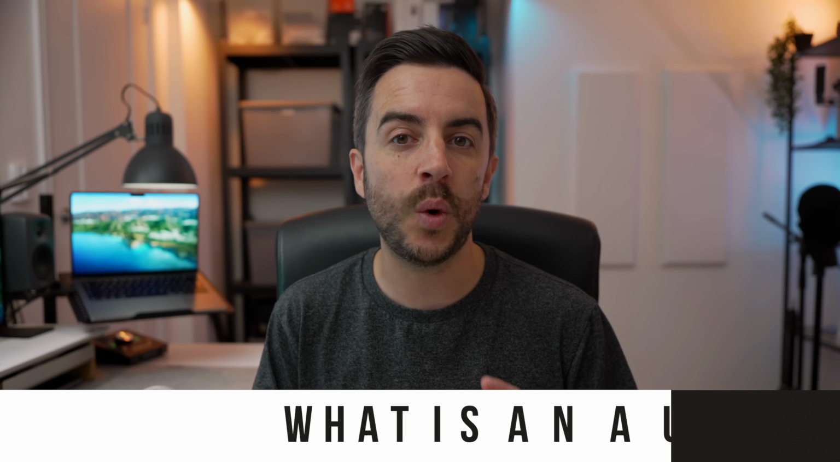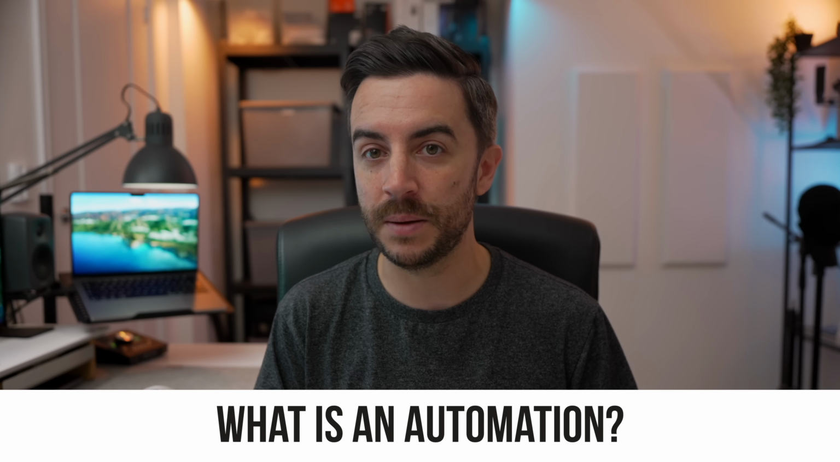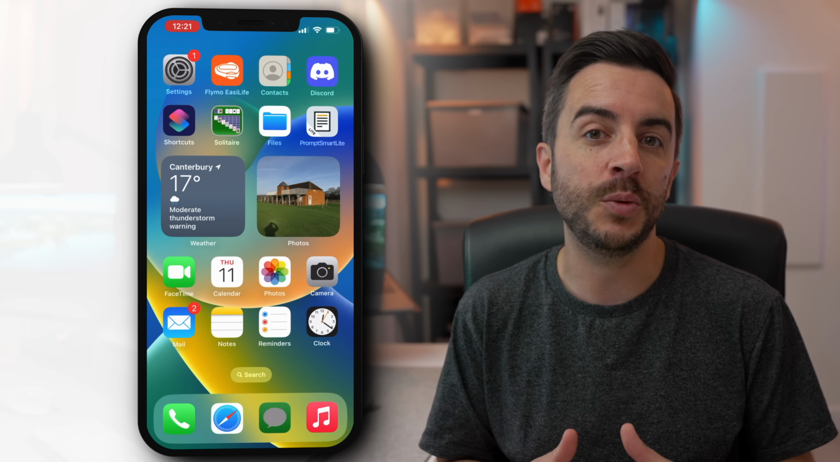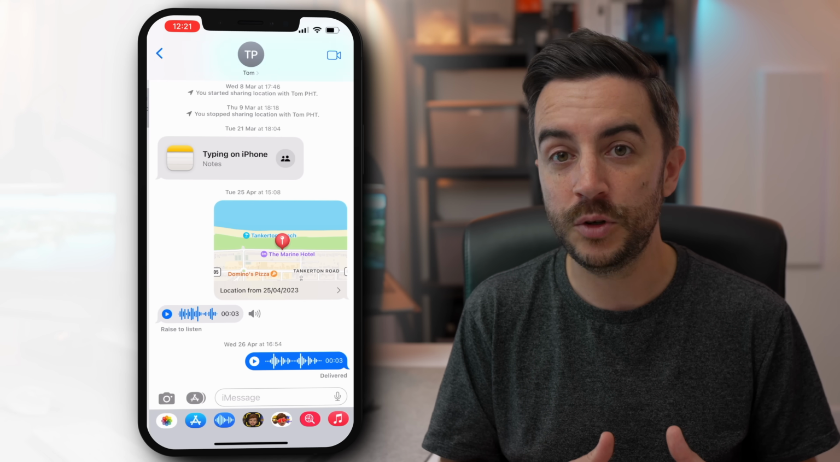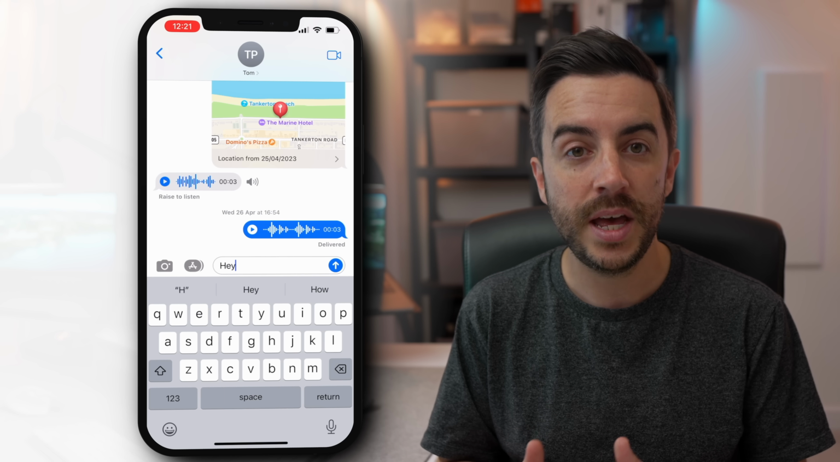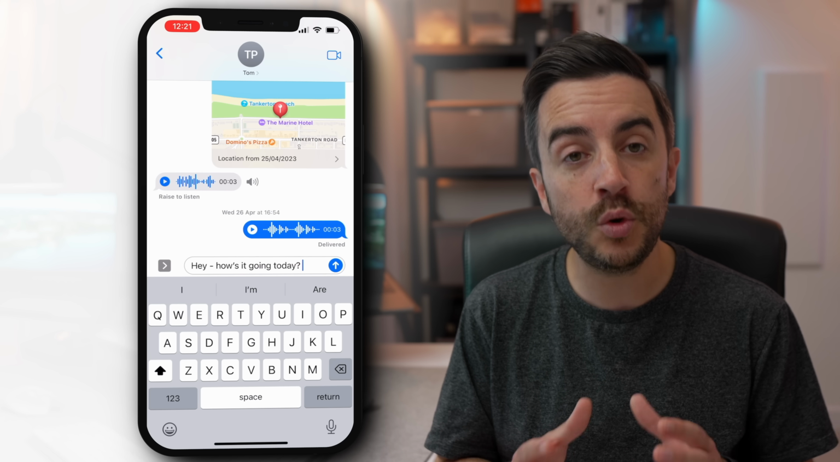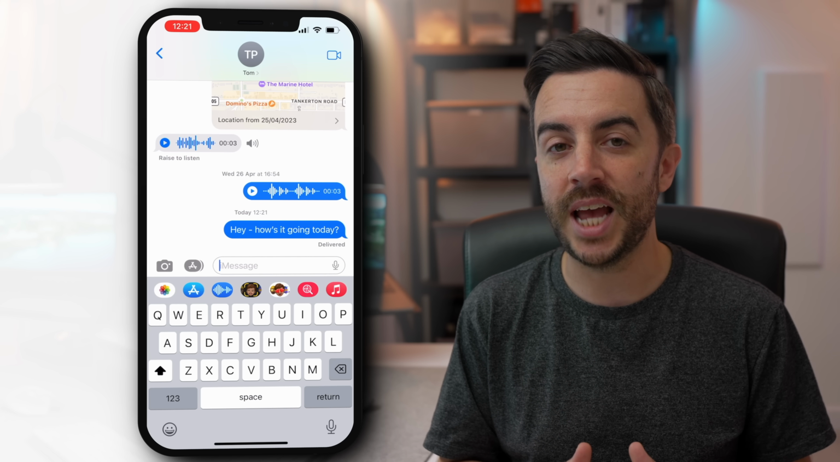An automation is quite simply a method of automating something that you do on your iPhone. So as a very basic example, if you send a message on your iPhone, you would do this by opening the Messages app, choosing the person that you want to send it to, typing out the message that you want to send, and then hitting send. But you could automate this. In other words, have your phone automatically send a message on your behalf.